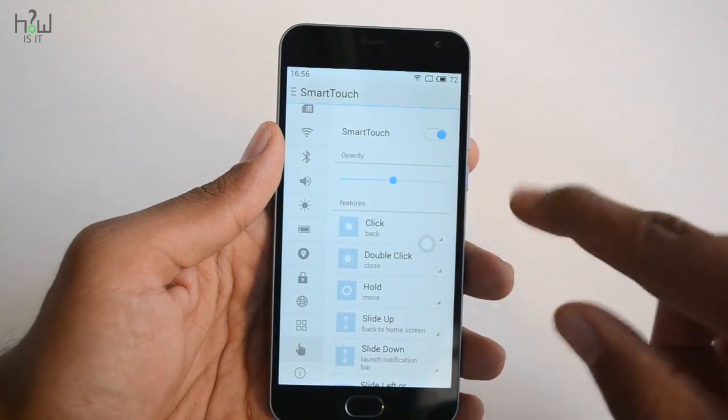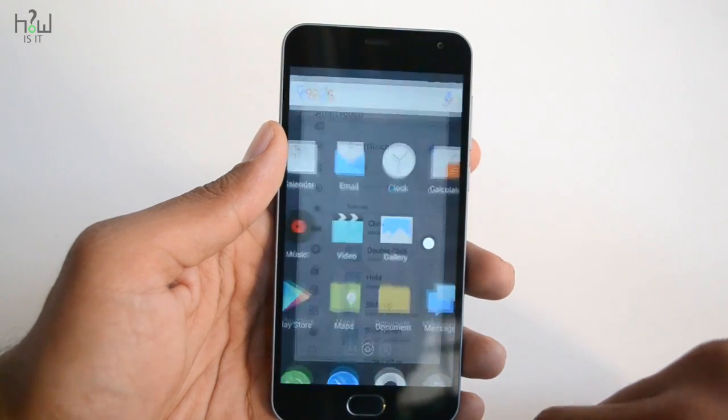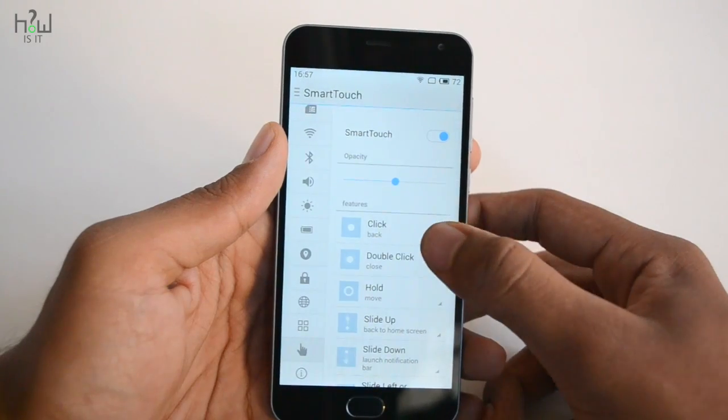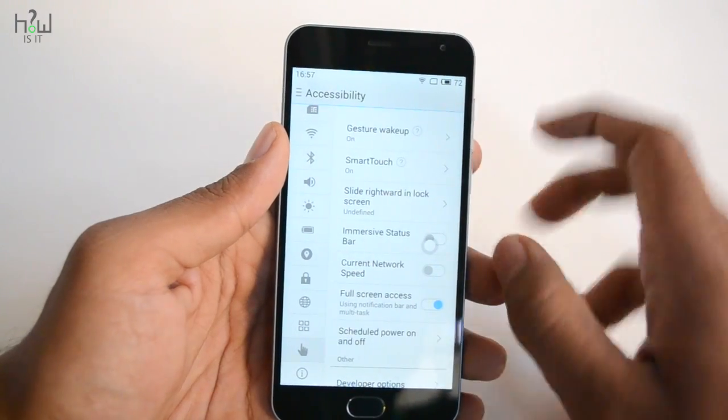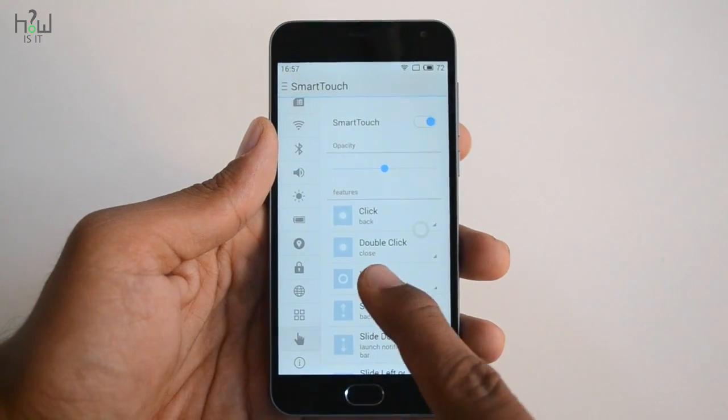So coming on to the next, smart touch. After switching it on, you will find this white dot on all the screens. By clicking on the white dot, it will go back, and double tapping will close the current app. And there are plenty more options available. You can check that in this screen itself.